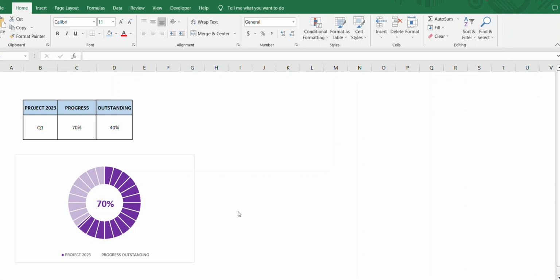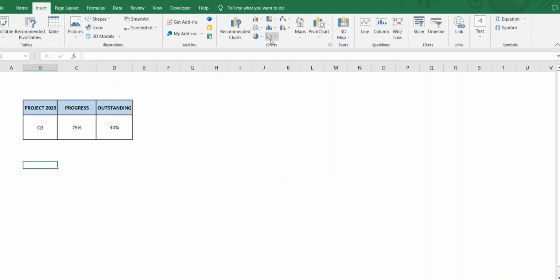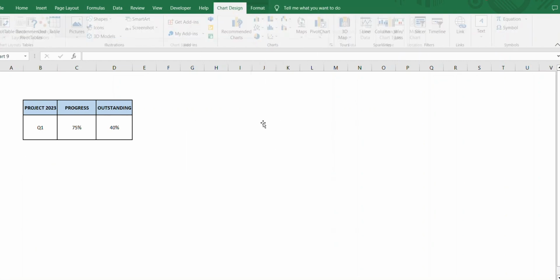If you need to report the progress of a project, using a chart like this can be a good option. Let's take a look how we can make a chart like this. First, just make sure that we have a percentage of the progress. Then go to Insert and select a donut chart.